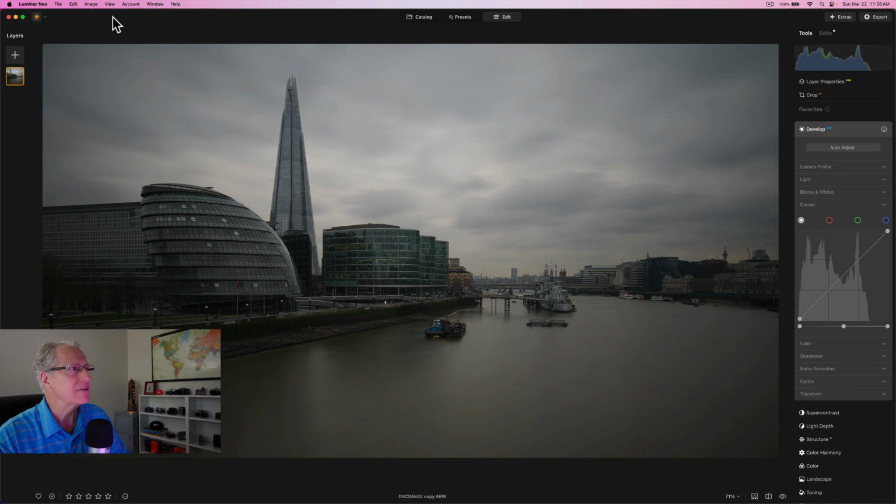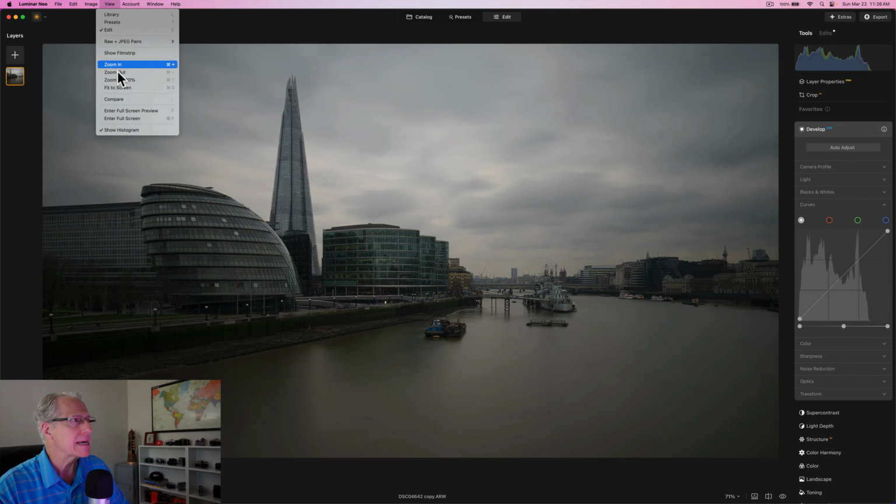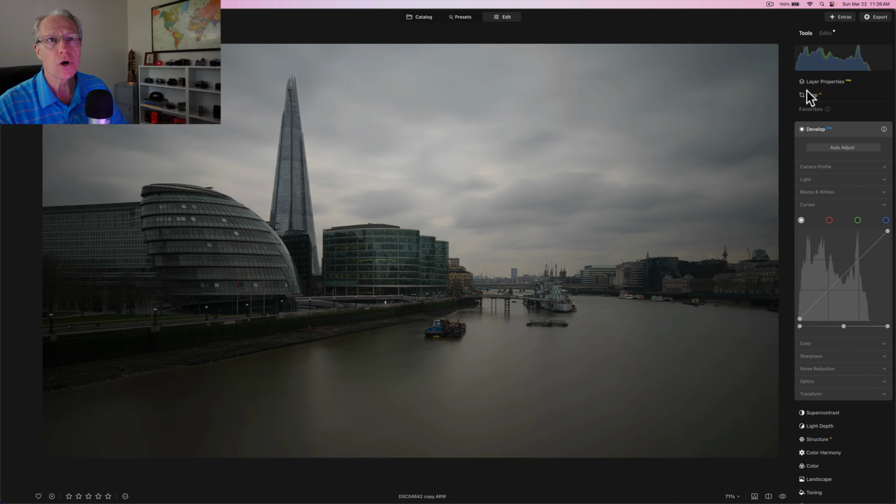If you don't have your histogram visible, click on view and show histogram and it'll show. And the reason I wanted to point that out is because if you look in the background of curves here, there's a histogram. Well, that histogram mirrors the histogram up here. All that is showing is the distribution of light in the photo. So when you're editing with curves, you can just look at the histogram here because it's effectively mirroring the one above.